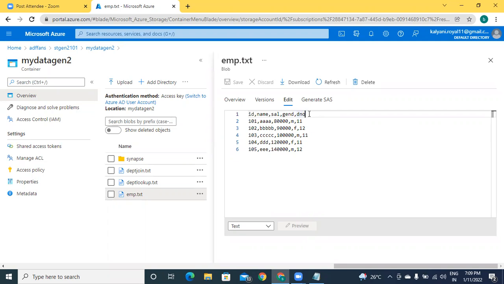But if you look at that one, 11 is the department number. But what is the information of that department number 11? That is not available over here. Just department is 11, that's it. But what is 11? Whether 11 is a marketing department or HR department, that information is not available here. That information is available in another data set in the form of key and value.